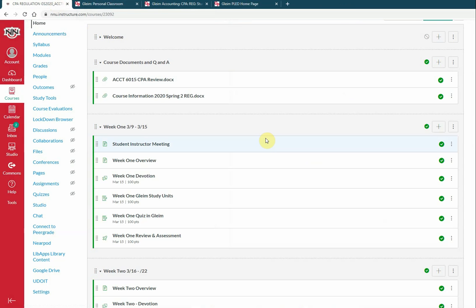And so that's the general structure in the class, and why it's set up this way. You're going to notice it's not going to be set up like a traditional class where you have lectures, regular assignments that you turn in, maybe cases, papers. It's not that. This class is entirely geared to pass the CPA exam.